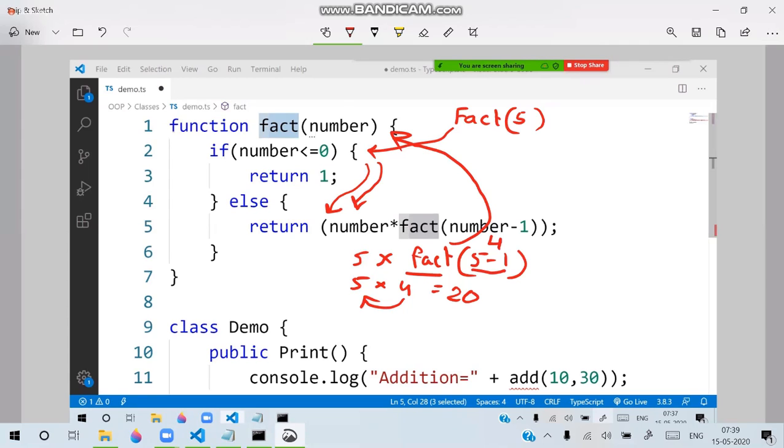And this time, so what happens? Already we have 20. And 20 into, this time 4 minus 1. That means 20 into 3. Right? And it will be 60. So similarly, it will go again. This time it will be changed to 2, 1. That means the function is called within the same function.